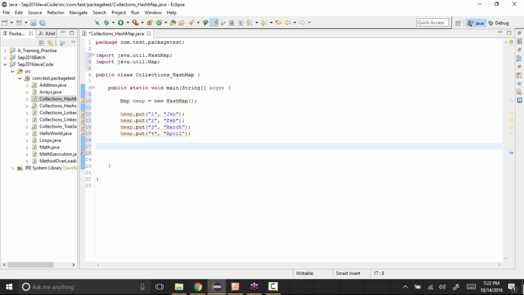So like this, whatever values you want to put into that map, we can add them like this. Okay, so it's a key and value pair. So 1 is a key and Jan is a value, 2 is a key, Feb is a value. So we are associating Jan to the key 1, Feb to the key 2, like that. If you have multiple values, we can store them like this. This is how you add values into the map. But let's say you want to display it.